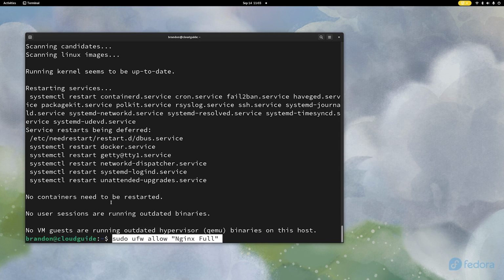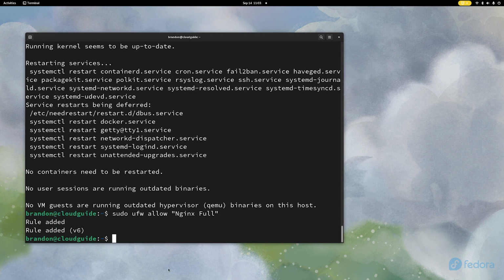There we go. So our next step is going to be to allow Nginx through our UFW firewall. Hit enter, and we can see the rules have been updated. So now what we're going to want to do is actually create a configuration file for our site. And we're going to want to put this in the sites available. So we have /etc/nginx/sites-available.